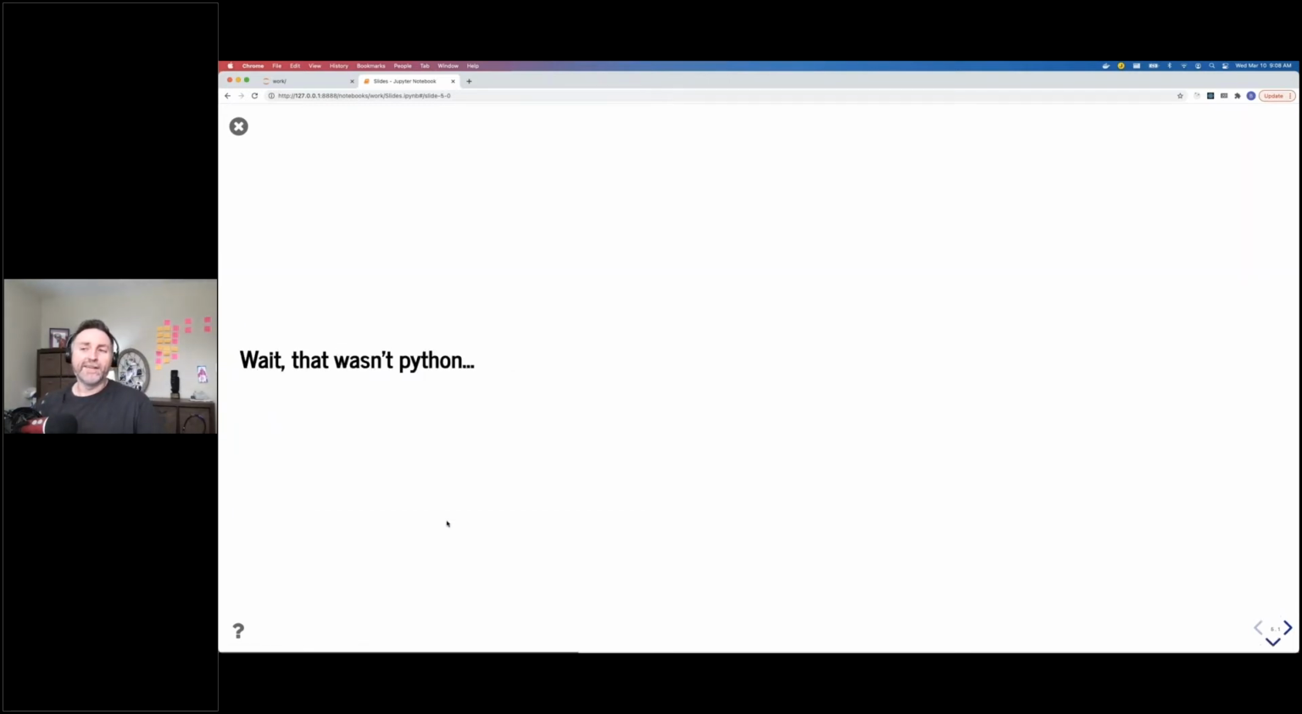But wait, that's not Python. I mentioned Py is in Jupyter and its roots are all in Python. But you eagle-eyed folks probably noticed that I was in fact using JavaScript.